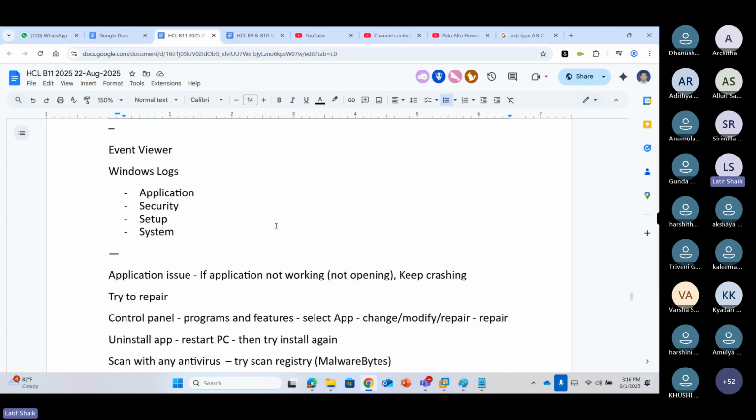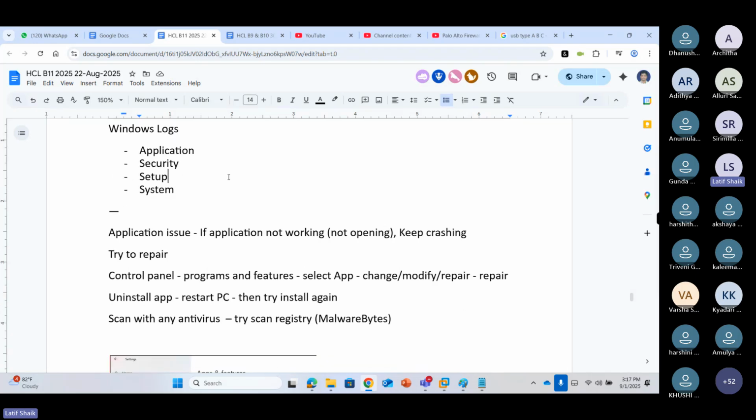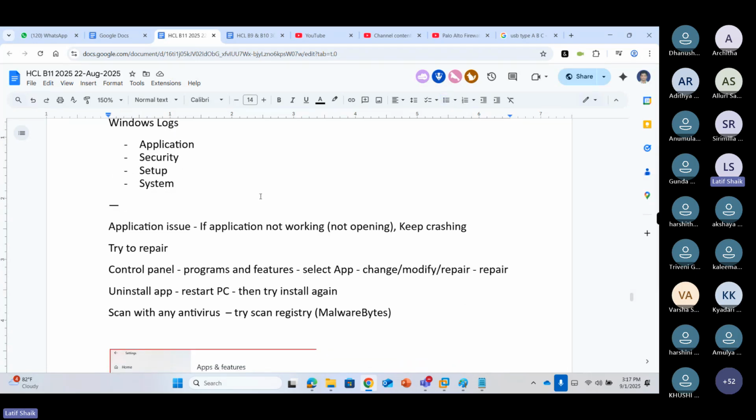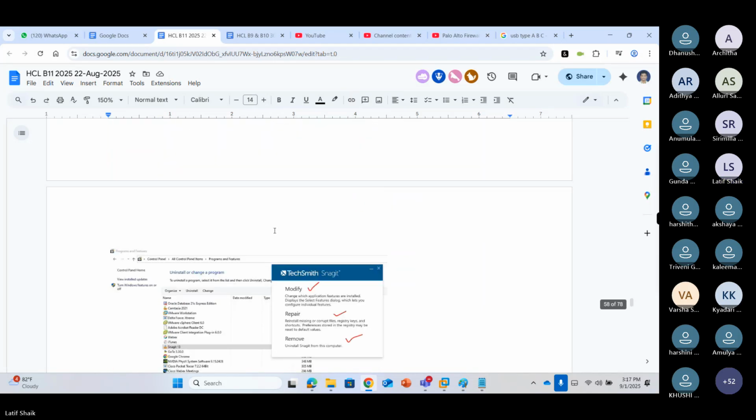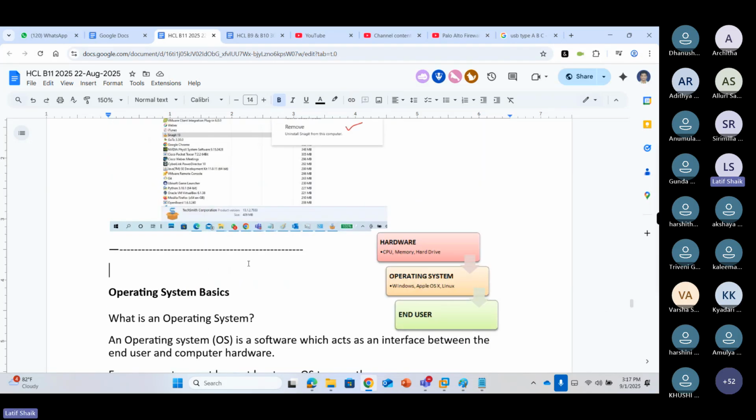And how to check event logs, Windows logs, Event Viewer. What are these event logs? How to check them? If you get an application-related issue, how to troubleshoot it? Okay. And other hardware-related issues are also there. That is also something we are going to discuss.